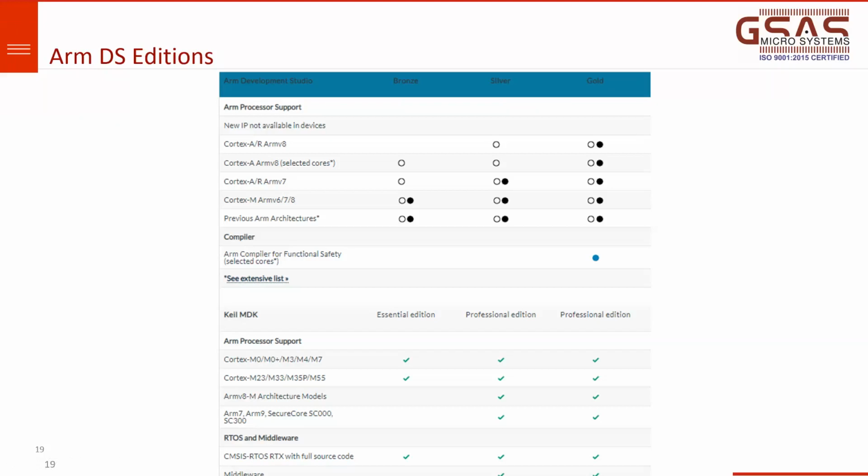Okay, silver is the next edition after bronze. So here we have compiler support for even Cortex-A and R, but again selected processors. So what are those processors? If you want to see, click this list. Whereas gold is a higher end edition of DS, which supports compilation and debugging for all ARM processors. So with silver and gold, you get the higher end edition of the Keil license, which is the professional edition. With gold and professional editions, you'll get access to the ARM certified compiler versions of ARM, and you'll also get access to the ARM compiler qualification kit.